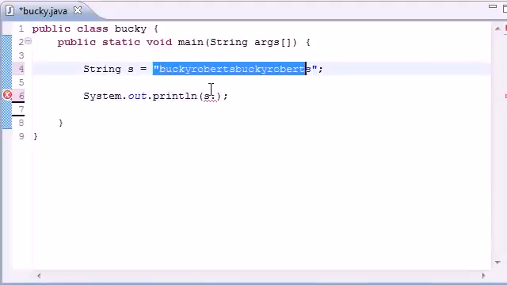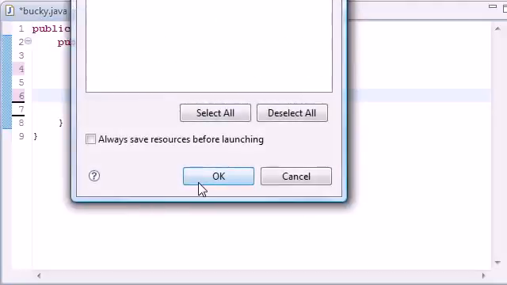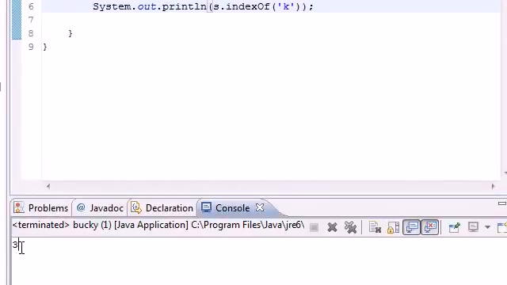And now you need to call a method called indexOf. And as your parameter, you write what character you want to search for. And I'm going to go ahead and write K in there. And I'm going to run this, and you guys are going to see what happens. As you see, it gives us the result 3 right here.